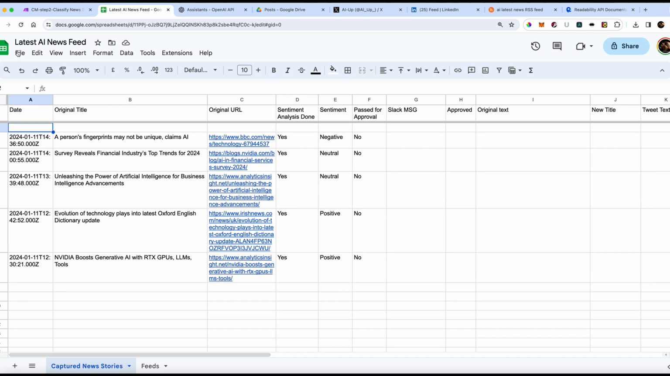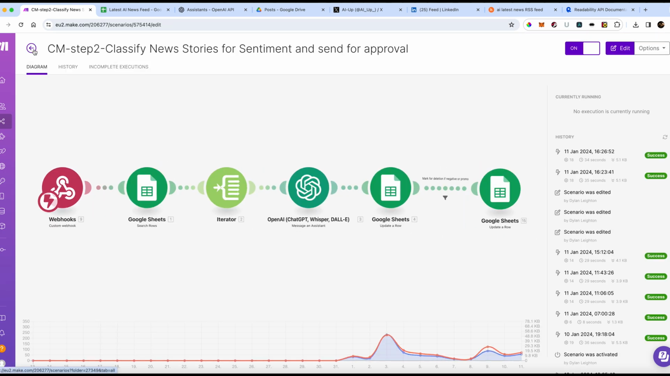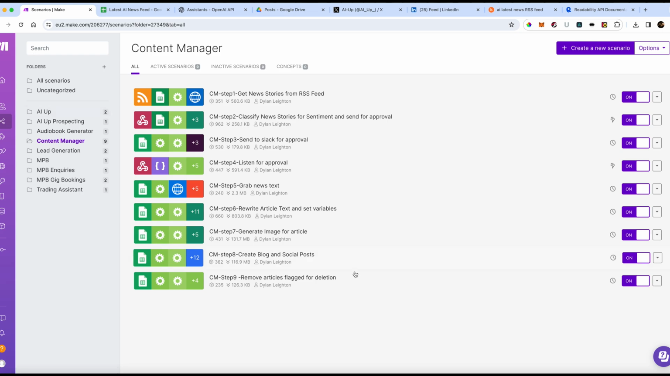Okay, so the next thing that we're going to do is step 3 is going to come into play. Now, step 3 is very simple. I wanted a little bit of manual intervention. I wanted to approve a particular story to be rewritten or not.